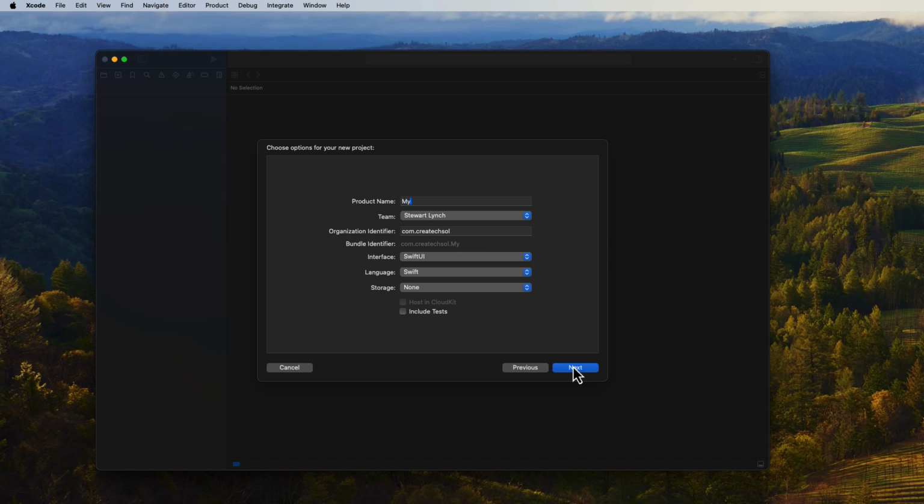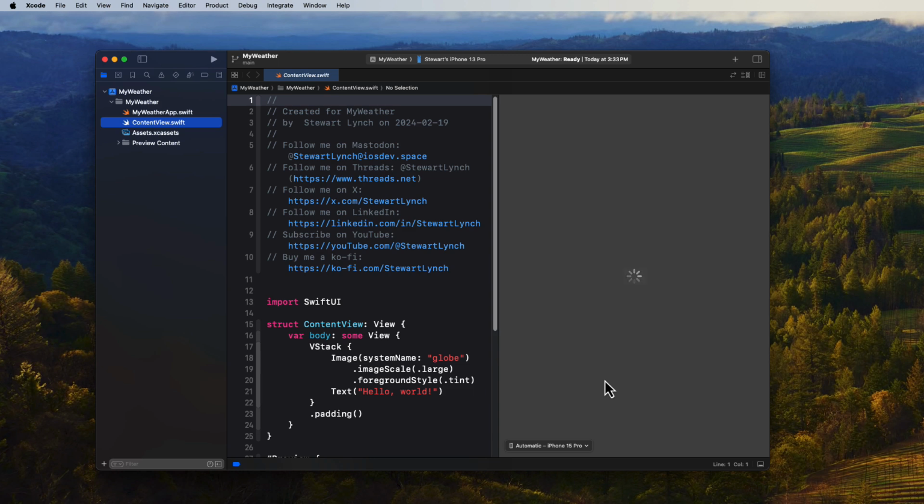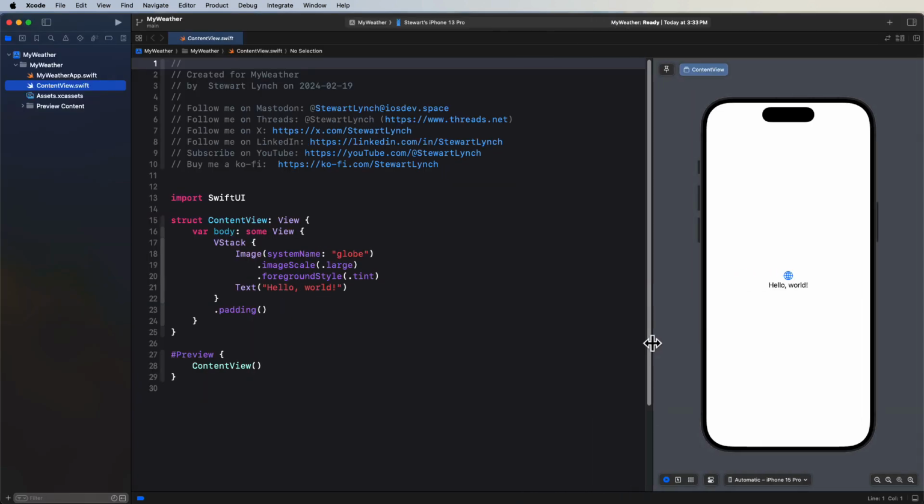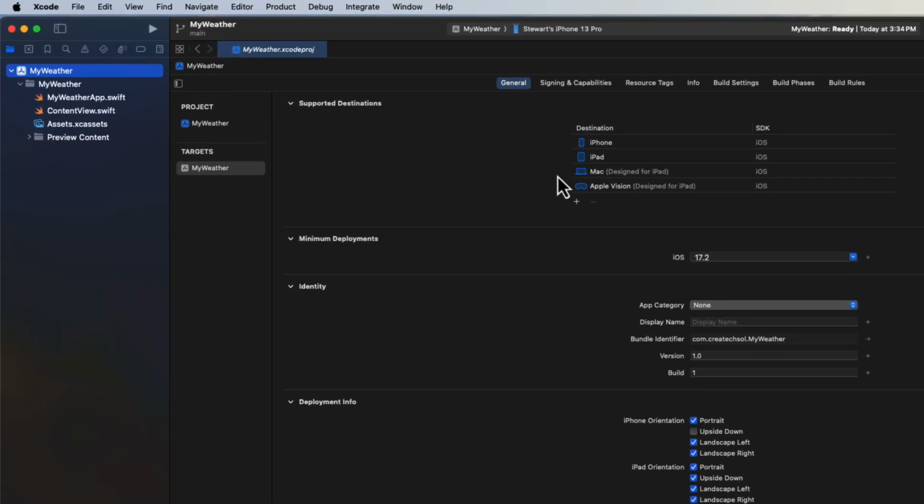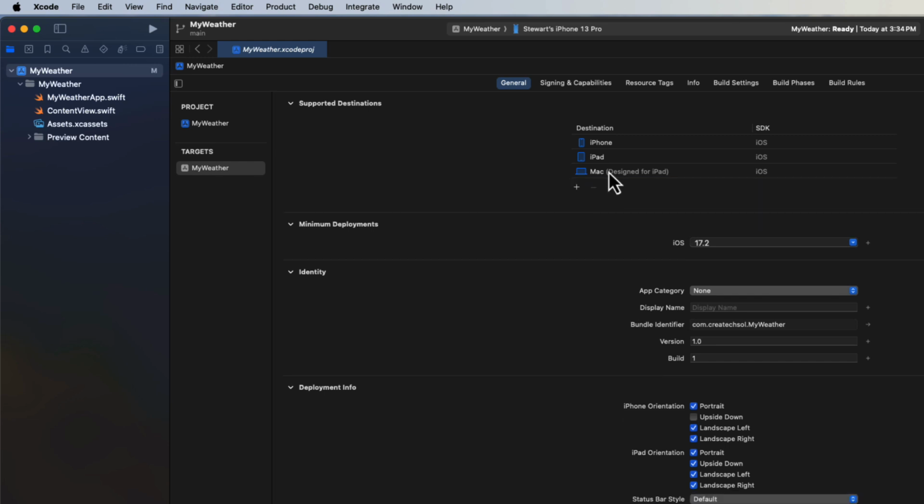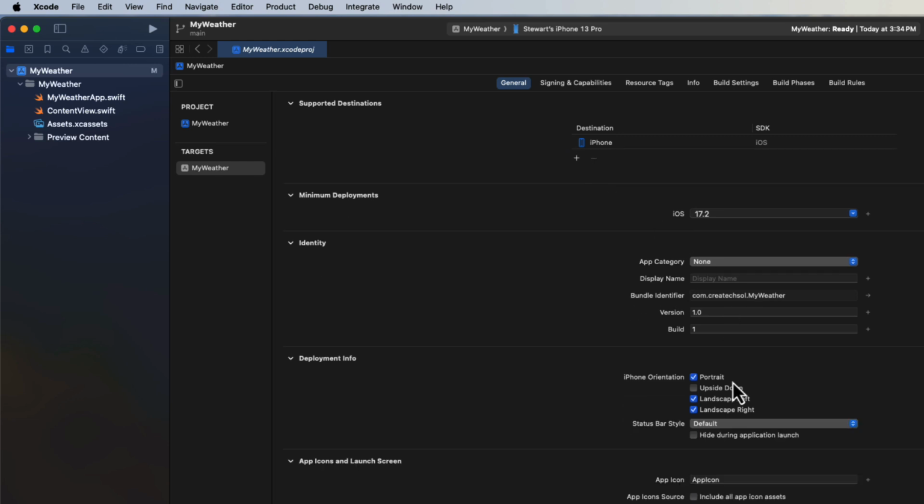Create an iOS application and call it whatever you like, but I'm calling mine My Weather. Well, I'd like to restrict my application to be available for iPhone only, so select your target, and then in the Support Destination section, remove all but iPhone. And then in the Deployment Info section, remove all but Portrait.